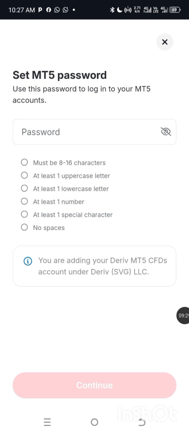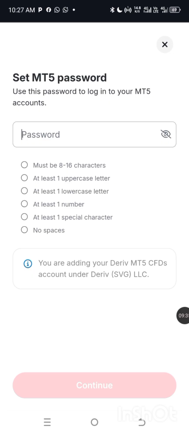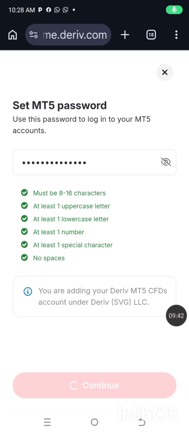So here now you come here and create your password. It must have 8 to 16 characters. Let's create one. Pause the video first. Alright, I'll click on continue. I've created it. This is from start to finish.